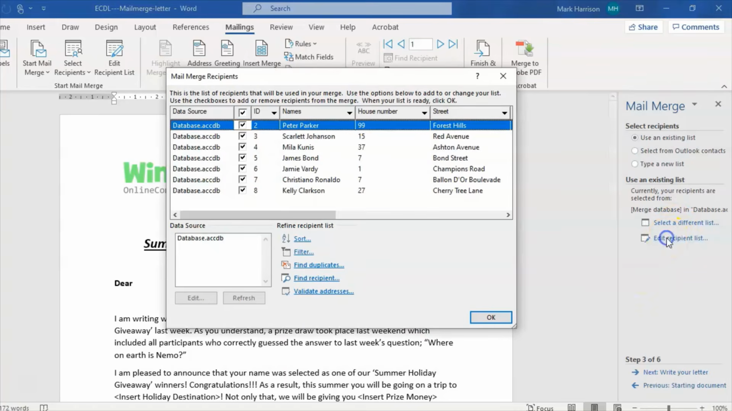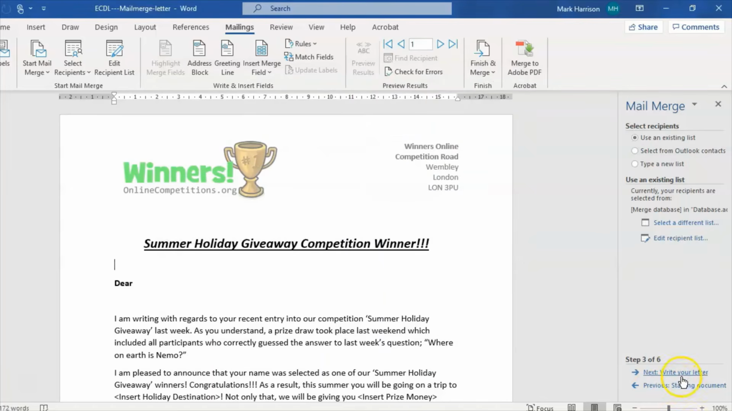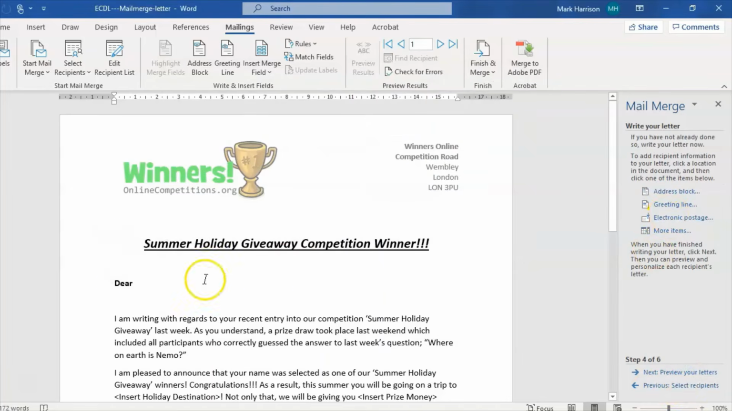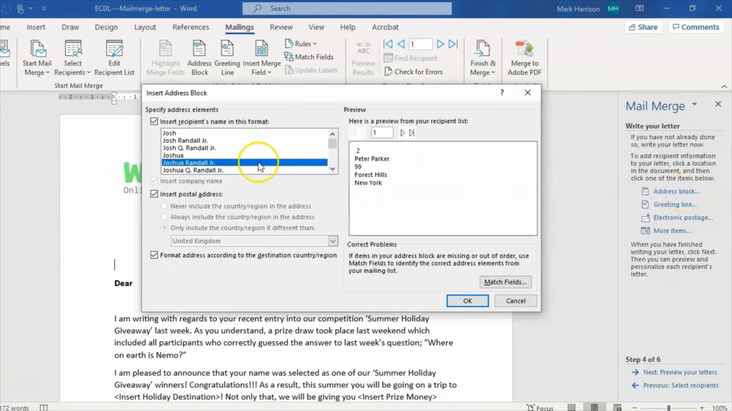I'm going to use the one that I've got. And here's my database list there. Click OK. I'm happy with that. Next, write your letter. So what I want to do now is insert an address block.